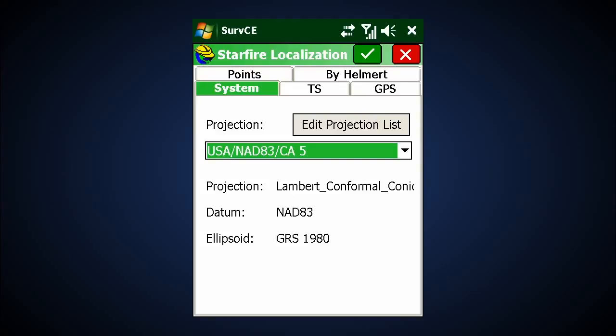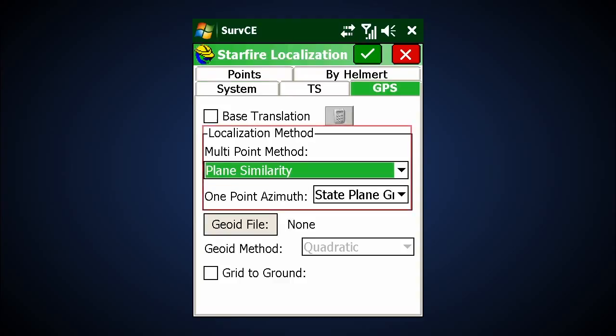At the top of the screen are 5 tabs: System, Total Station, GPS, Points, and By Helmer. For the purpose of this overview, we will not be covering the Total Station tab. The System tab allows you to choose a projection grid and displays your datum, ellipsoid, and projection type of the selected projection. The GPS tab is where you define the localization method and the geoidal model file.